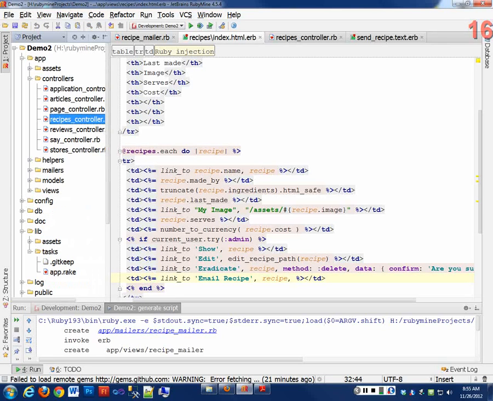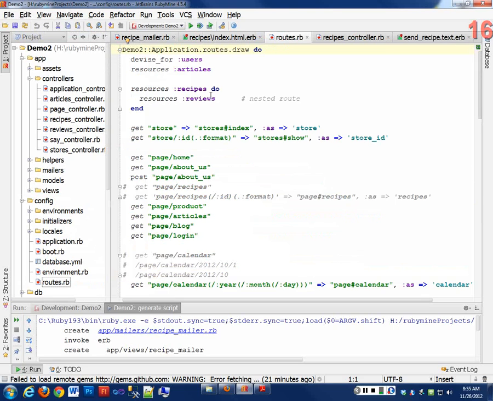So let's go to my routes, config, routes.rb. My recipes has nothing. I have this resources recipes. That generates the 7 methods for me, but I could add my own if I wanted. I want to say, maybe I want to get email recipe. Let's see, recipe.